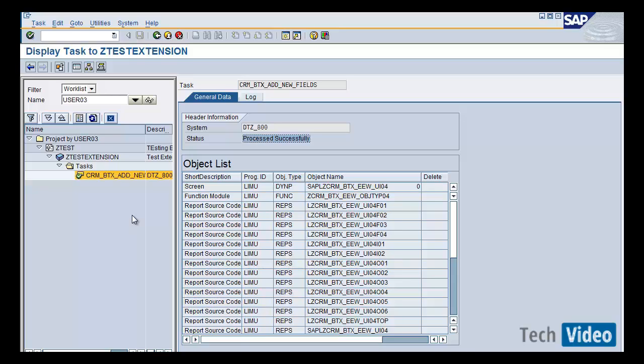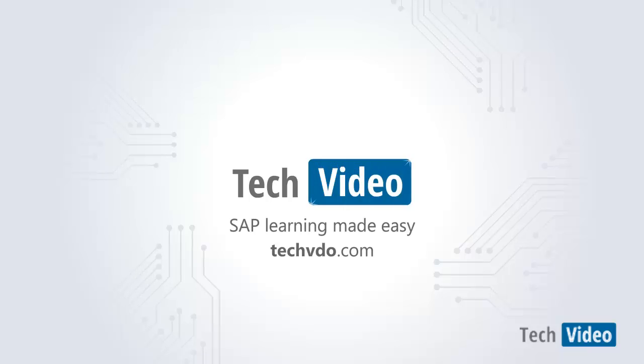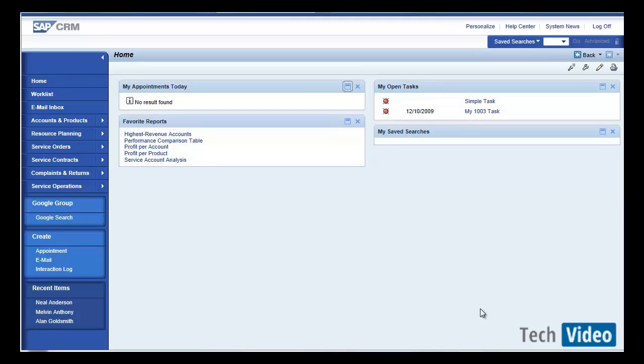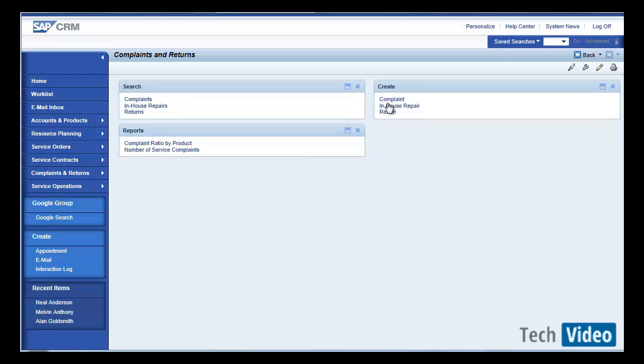So now let's go ahead and look at the AET tool and how to add a field using the AET tool. We will add the field to complaints itself, which we have done with EEWB. So we'll go to complaint. Before doing the addition with AET, we have a few settings to be done in the system. We would go ahead and look at that before doing this.